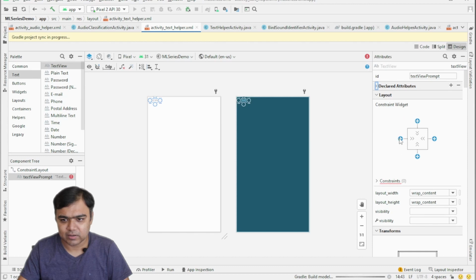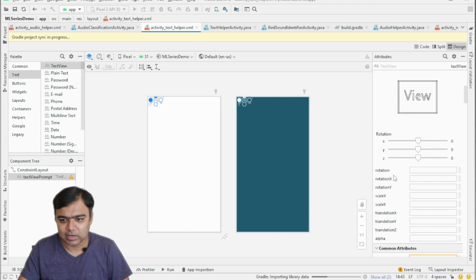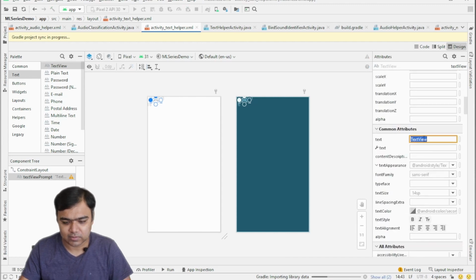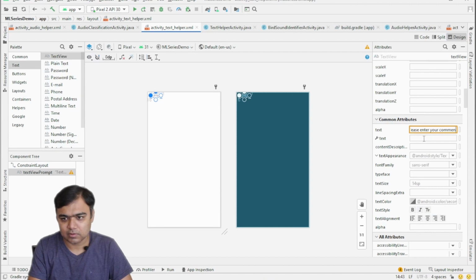So let's add the constraint to left, let's keep it 16 and the top as 8. And let's change the text to say, please enter your comment. Okay.